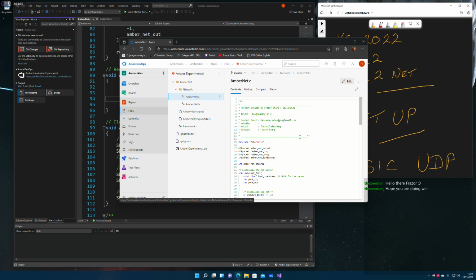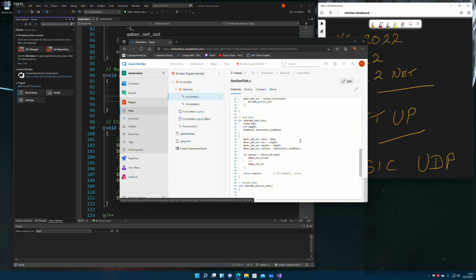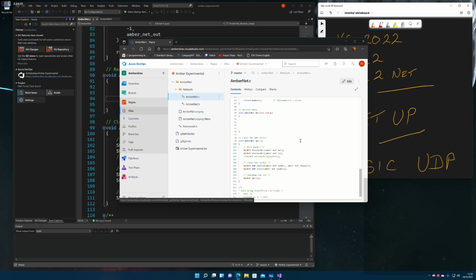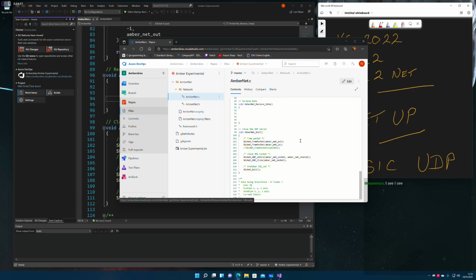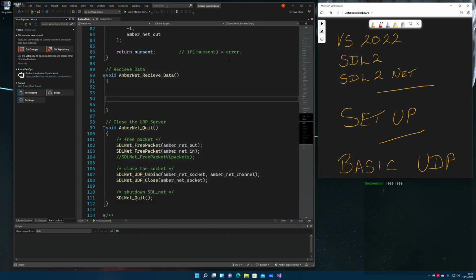Looks good. And we will continue it next week. We've done so far an initialize, a send data, and a quit method for a UDP server. It's not looking bad. Not looking bad at all. All in C. And yeah, I'm hoping we'll get there. I think we will. Once I've got receive data sorted out, I think we'll be doing okay.